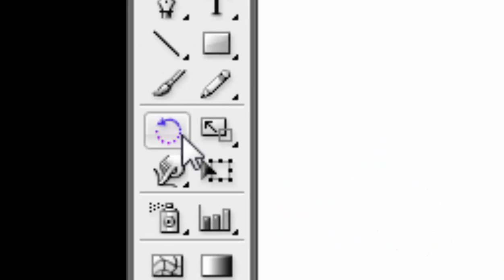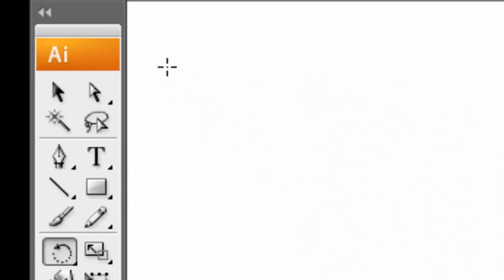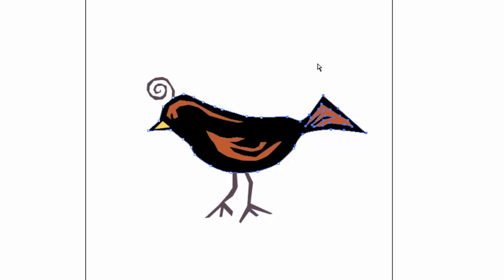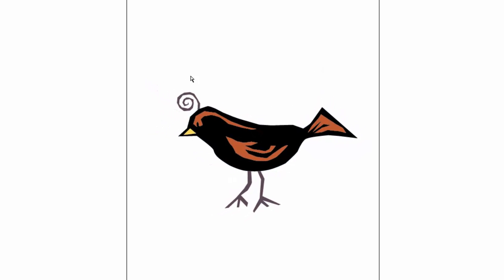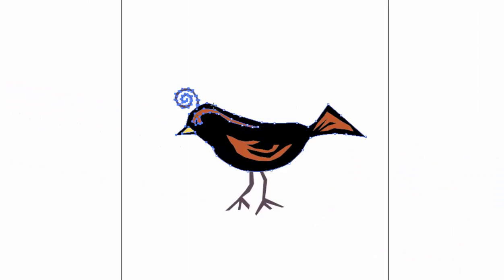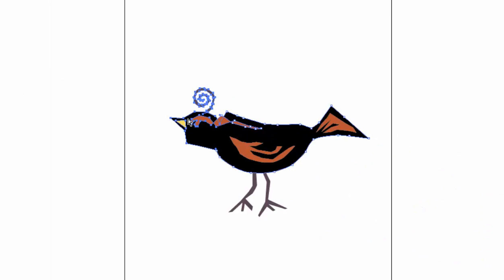You can also rotate these selections using the rotation tool. So if I wanted this bird to look up, I would select this area. I'd select my rotation tool. I'd rotate it. I'd come back to the white arrow. And then I'd take one of these points and I would position it.